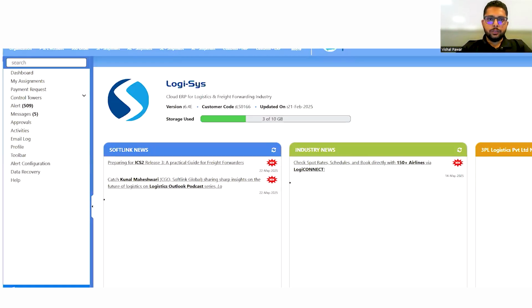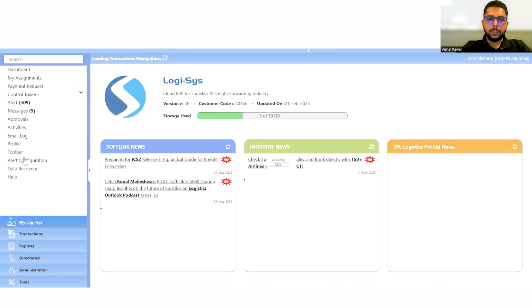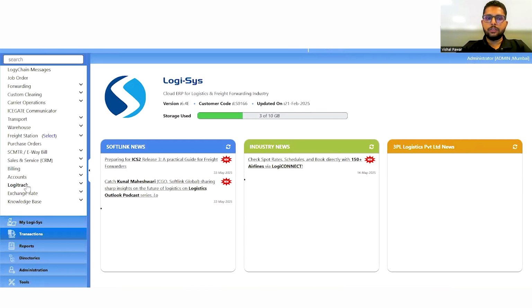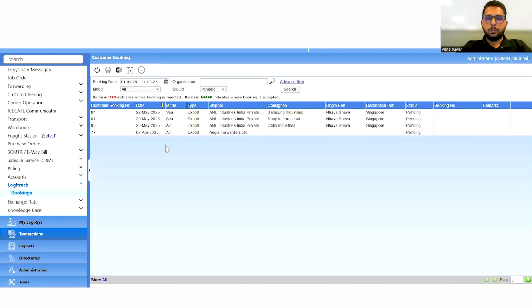Once you log into the application, we have given a separate option to track the bookings. In transactions, you will get a LogiTRACK section. Let's say there is a booking. All the pending bookings will start reflecting over here, and as I mentioned, the system will send an email intimation to the respective user as well. As a user, I can convert this; we have options for what action to take on this particular booking.